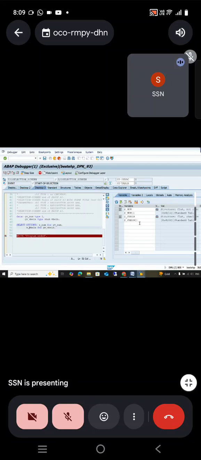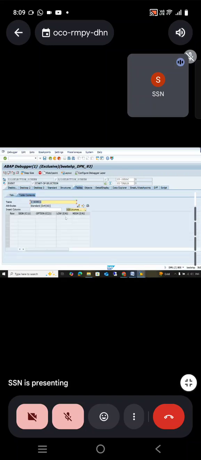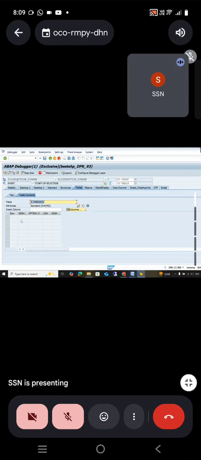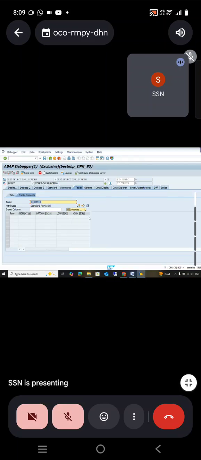S underscore VBLN empty. S underscore num, what are the fields? Sign, option, low and high. So see the S underscore VBLN, it creates an internal table with header line, sign, option, low and high. But what is the value of this? See, character of 10. Why? Because VBLN is character of 10. That's the reason it is taking character of 10. But here I'm just taking integer. That's the reason it is taking int 4, which is by default 10 characters length.